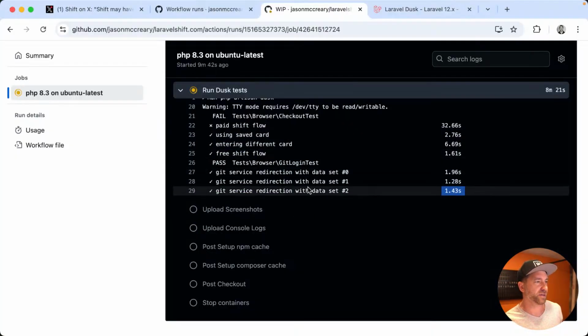Let's check Dusk one more time. Nope, see, it's stuck. Something's going on here. It's stuck. I'm going to kill this and repush, and we'll let Dusk try again.